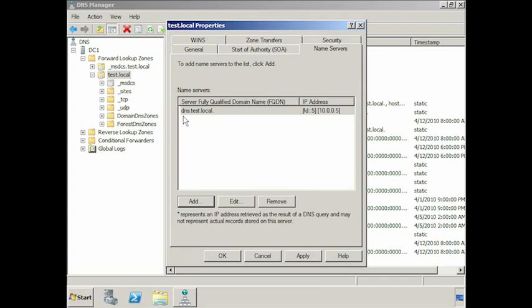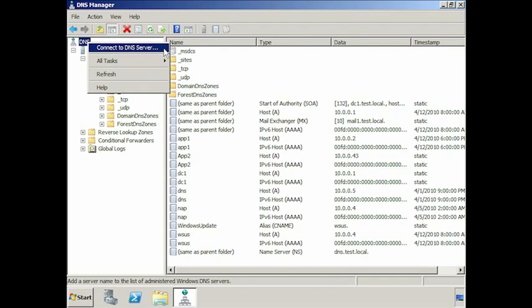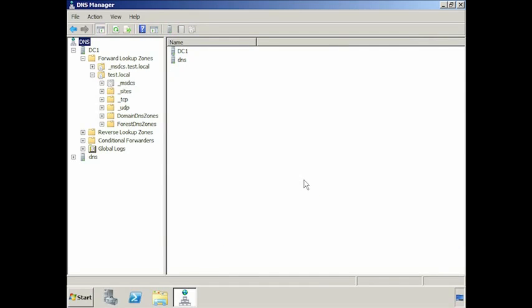IP address. Now that I have set up the security of zone replication, I can set up another DNS server to have a secondary zone for this zone. To do this, I can connect to the other DNS server, simply called DNS, by right-clicking on the top of the DNS admin tool and entering in the name of the DNS server. Once connected to the other DNS server, I can create a secondary DNS zone.